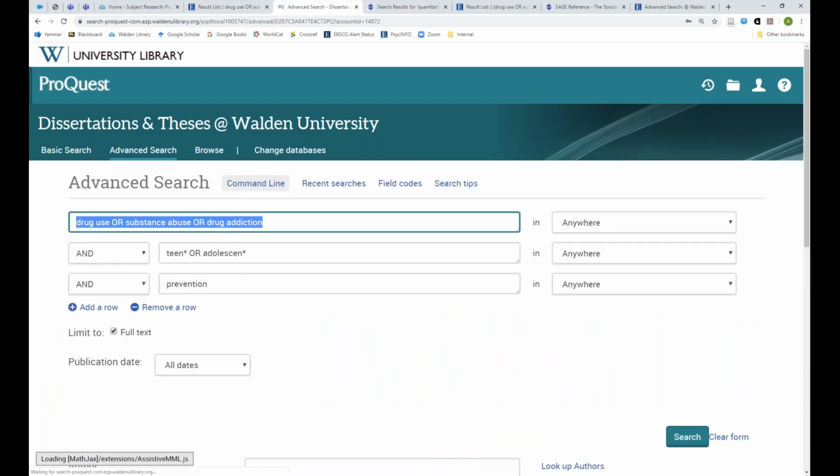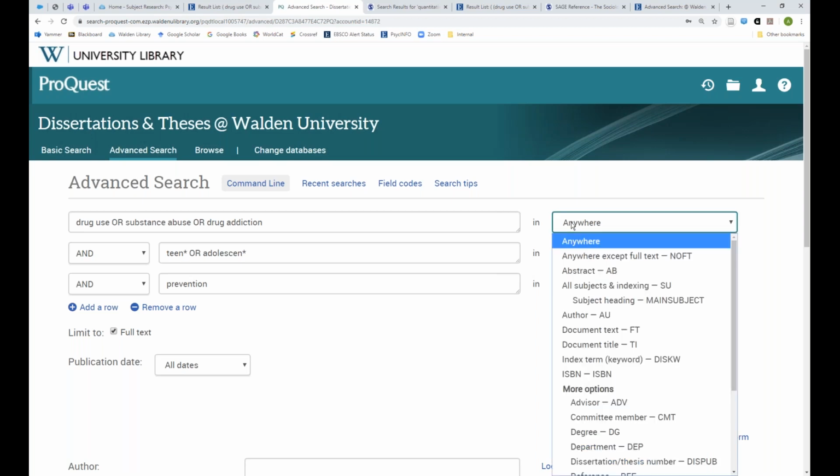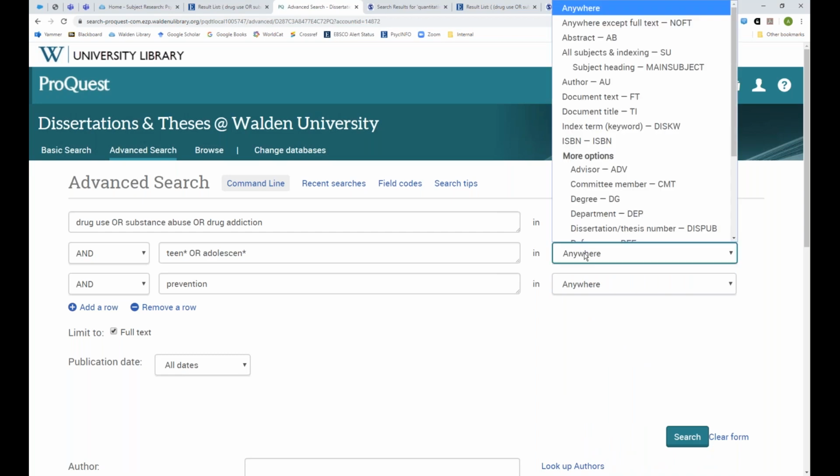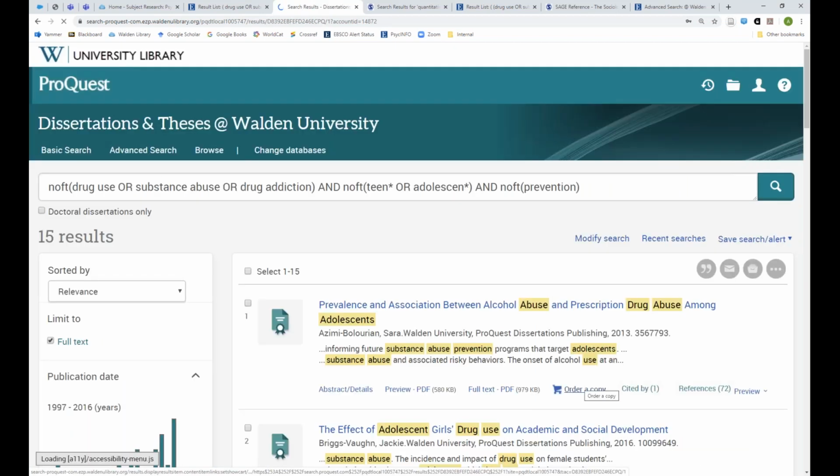So my most important concepts, I would say, is probably, let's see, well, possibly all of them. I mean, there's not really one I can do without. So let's see what happens when we select anywhere except full text on all of these. Okay, great, we have 15 results.